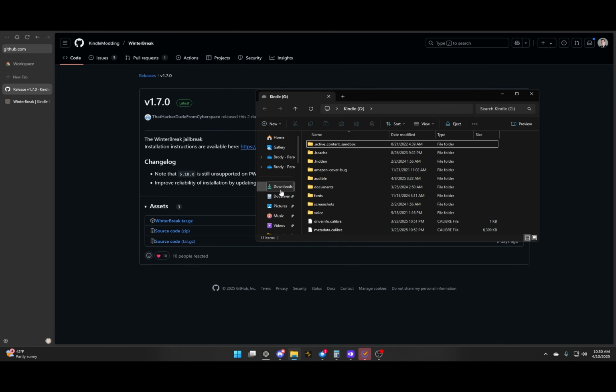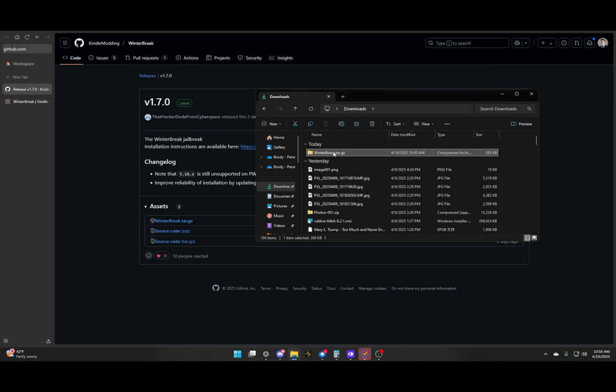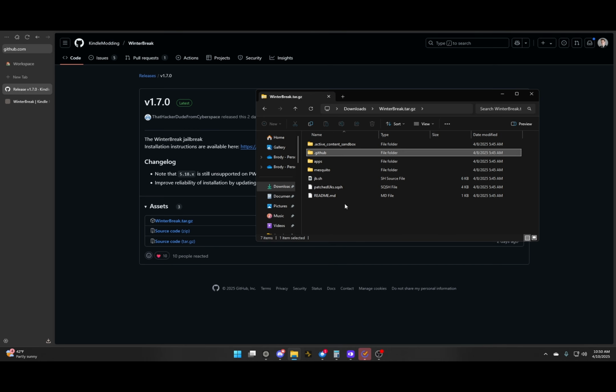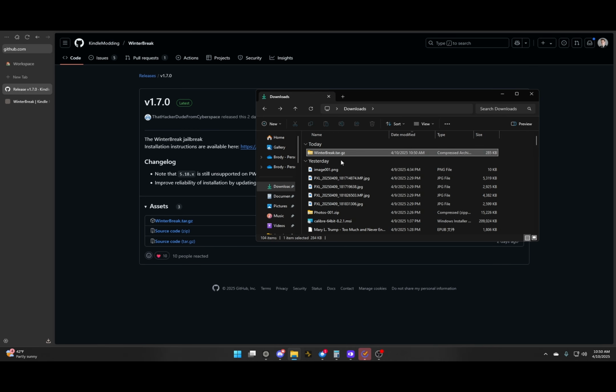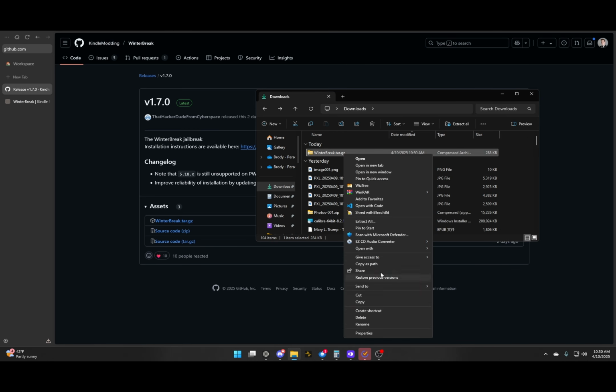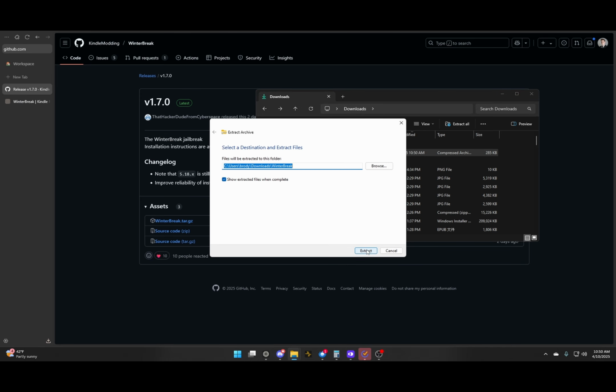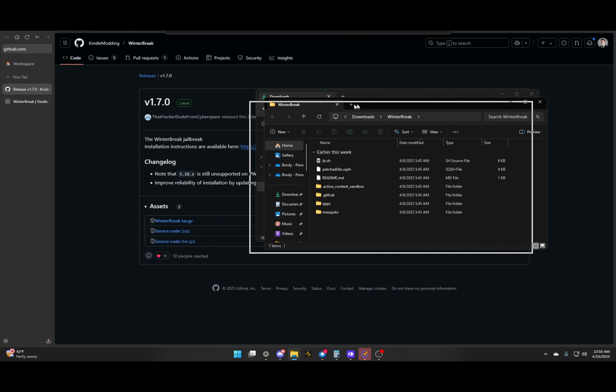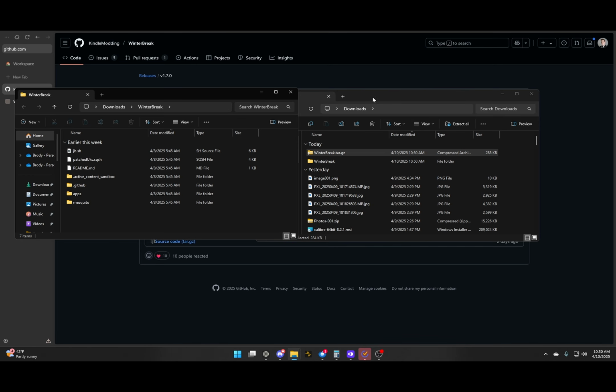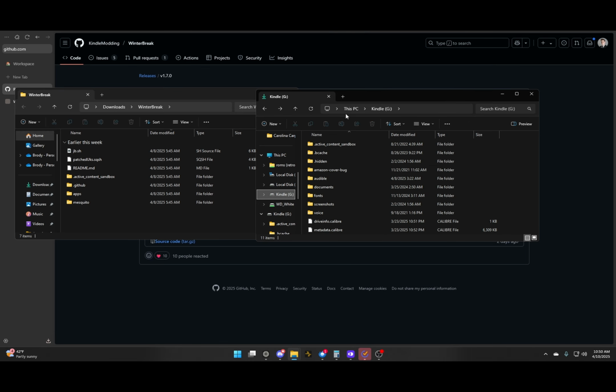and then we will head over to our downloads. We will open this, and we are actually, let's extract this. We'll just right-click extract, and we're going to put it in the winter break folder. So it's been extracted to our downloads now. We're going to open our Kindle up.